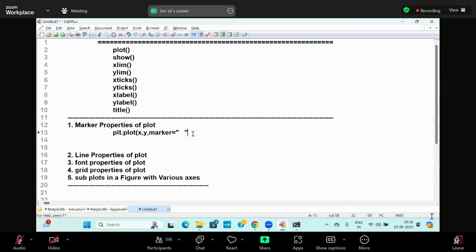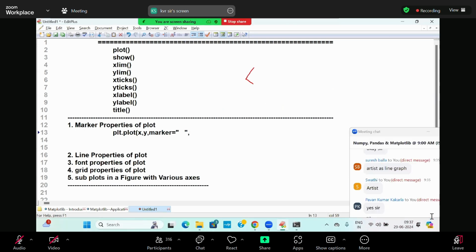So first I will talk about marker. Next, there is one more kind of property. When I take the diamond as a marker, the diamond has some color. What is the diamond edge color? Red. What is the diamond inside color? Green. So that also you can set, because the high quality graphic symbols will be designed by what?